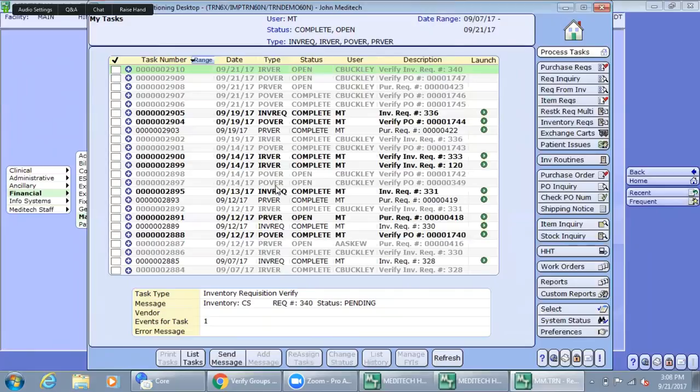Now for the highlighted tasks, we can see a few additional details at the bottom of the screen. The task type and message appear at the top, followed by the vendor, the number of events for the task, and the most recent error message if there are any. And finally, we have access to several footer buttons as well.